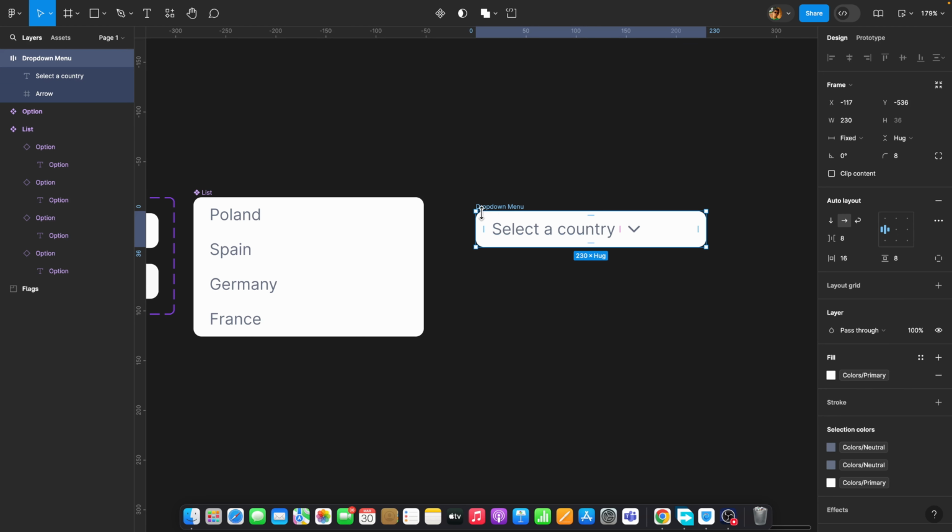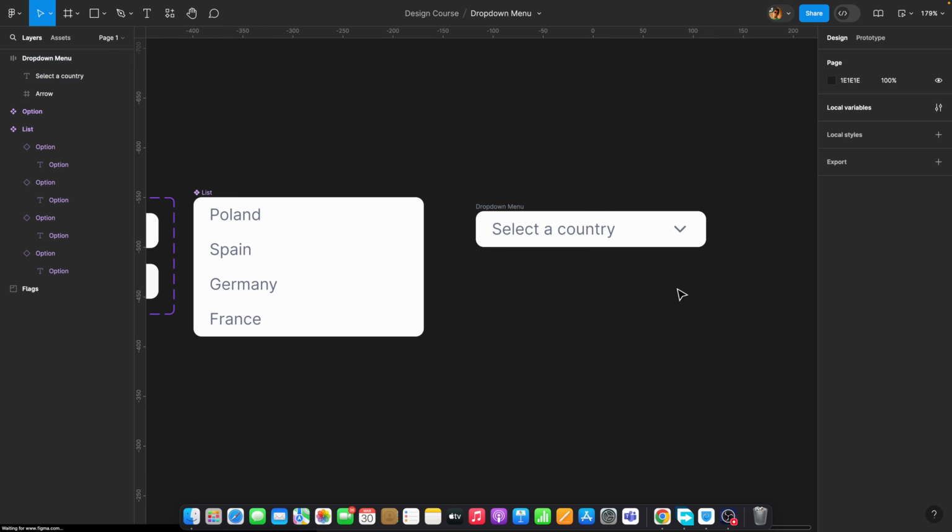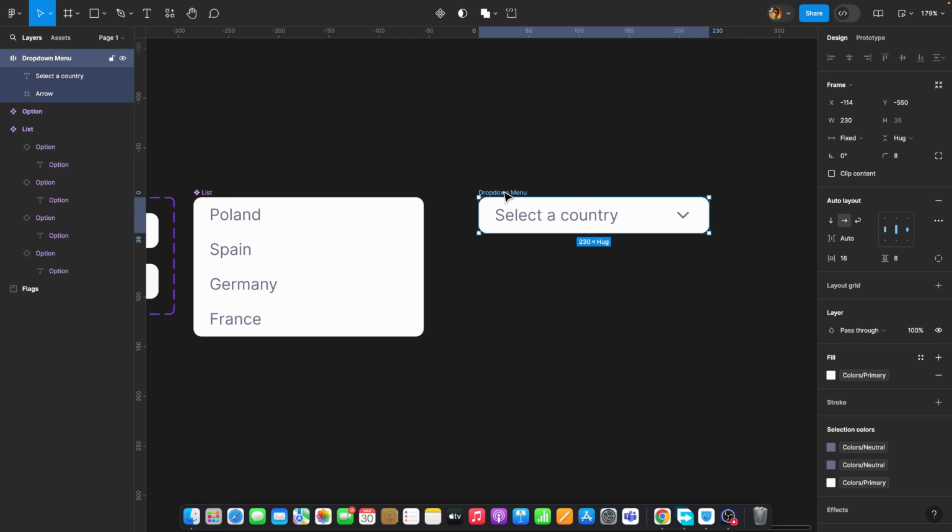So what we can do is select this drop-down menu frame, head over to the auto layout section, and from here I'm going to change the spacing mode to auto, and this icon will always stay on the right side of this drop-down menu, as you can see. And that's exactly what we need. All right, our drop-down menu is also ready.